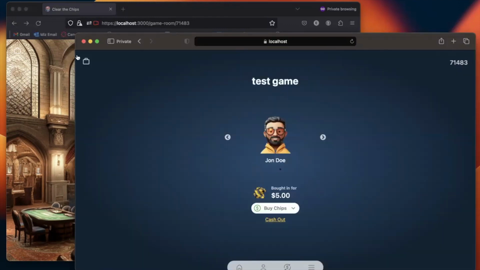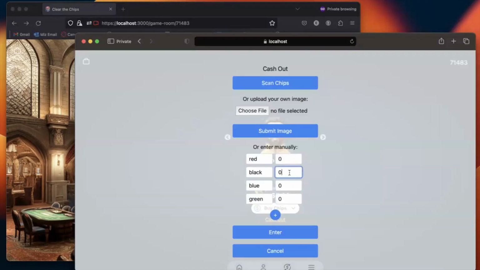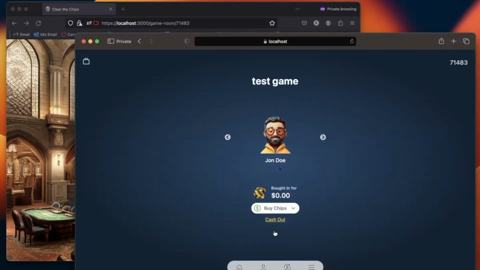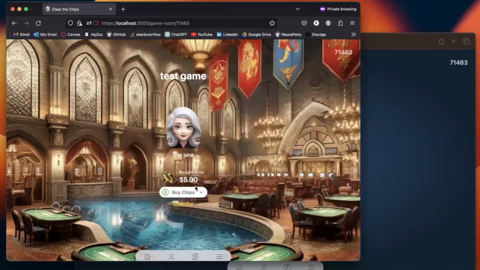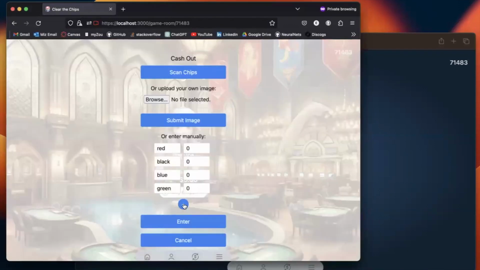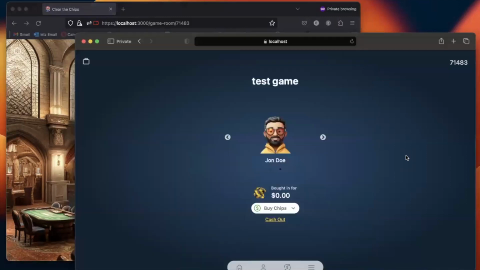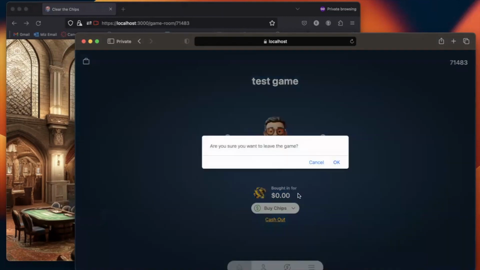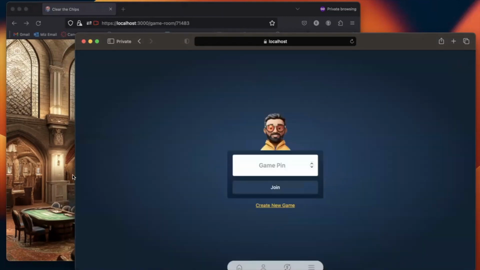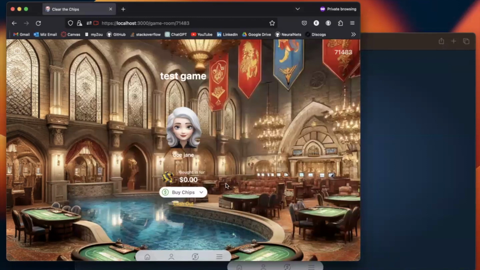And let's remember again here. Yeah, black is $1. So he's going to get all 10 black chips. And you can just enter it manually here. And he's going to cash out. And then she lost all her chips, so she doesn't get to cash out with any money. And then our game is over from there. So we can have this user leave. And then game's over. We're going to end the game.